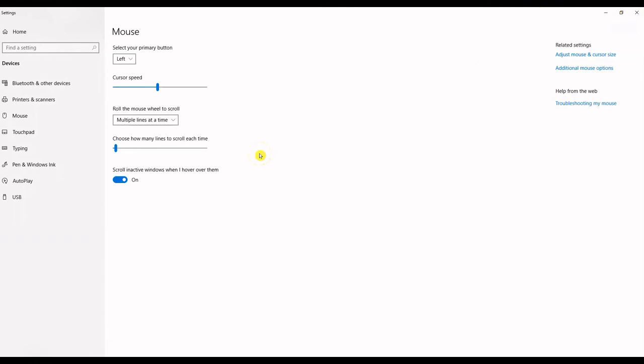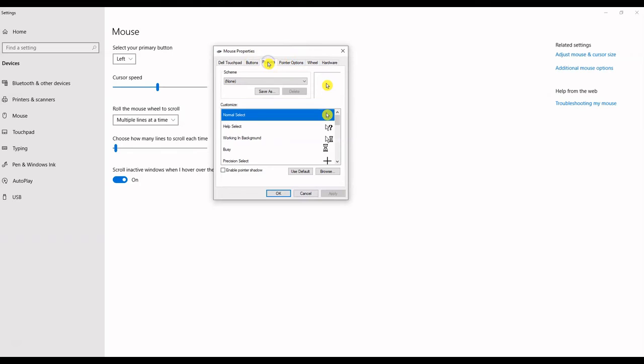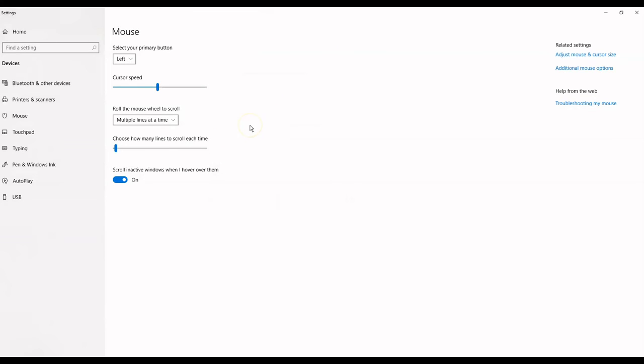Now if you're doing a presentation, that's great, but let's just say that you wanted to turn this highlighter off. So you simply go into additional mouse options, same as we did before, go to pointers, and then in here what we can do, we can go none, we can go apply, we can click OK, and now you can see that it's gone again.